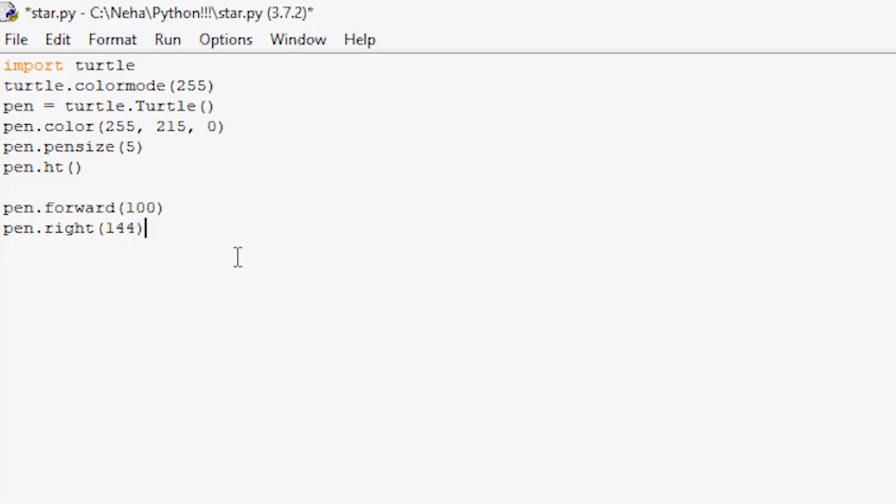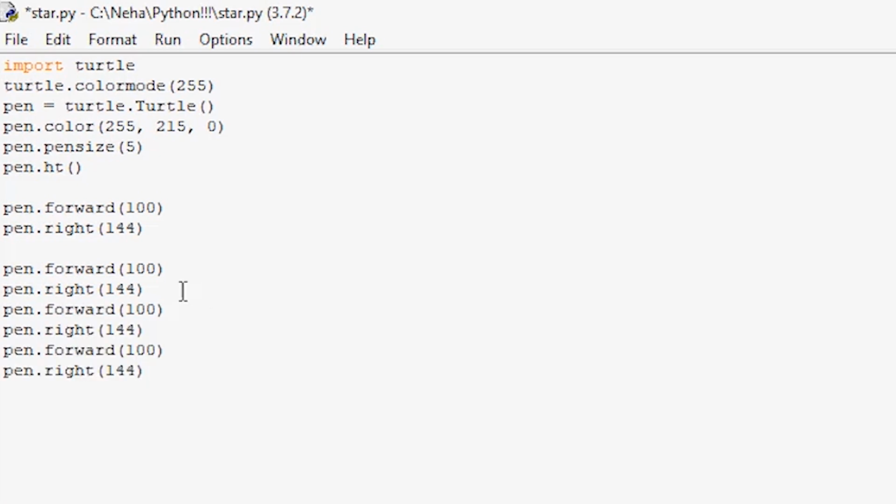So go ahead and write that 4 more times. And then we're going to run our code together and we're going to see how our star turns out. Alright, so this is the code we need to write.